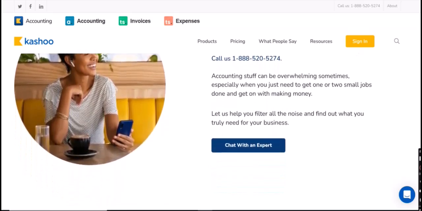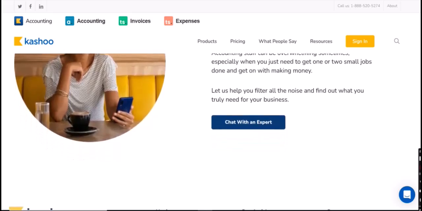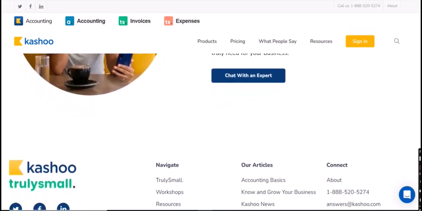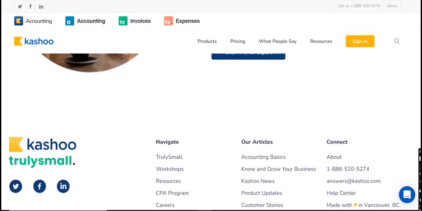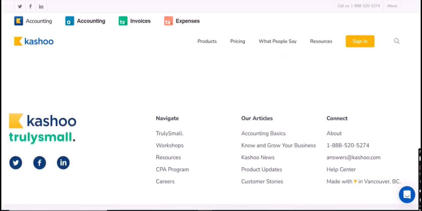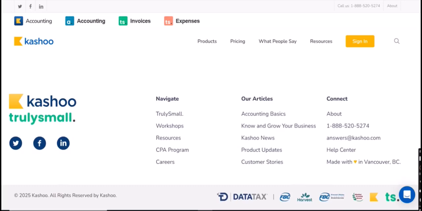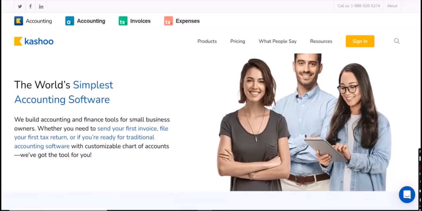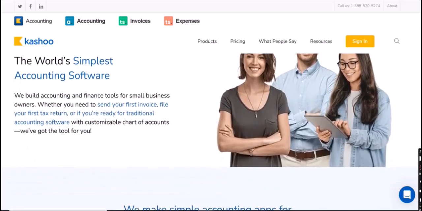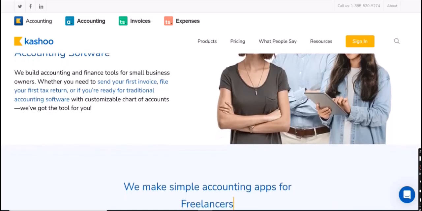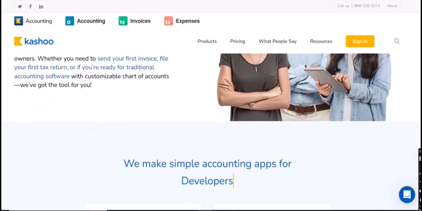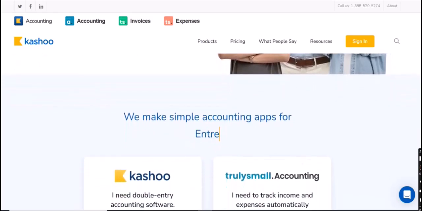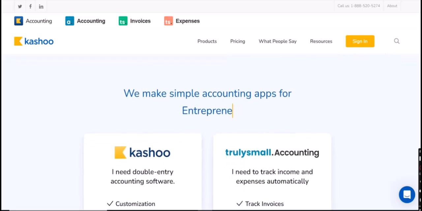The benefits of cloud-based accounting software. Kashoo is a cloud-based accounting solution, which offers several advantages for small businesses. Accessibility. You can access your financial data from anywhere with an internet connection, on any device. This is particularly useful for business owners who are often on the go or have remote teams. Real-time data. Cloud software typically updates your financial information in real time, giving you an accurate and up-to-date view of your business's performance. Collaboration. It's easier to collaborate with your team, bookkeepers, or accountants as multiple users can access the same data simultaneously, depending on their assigned roles and permissions.